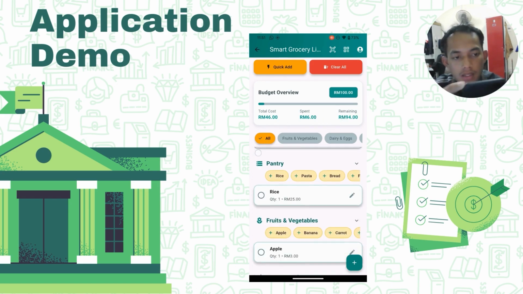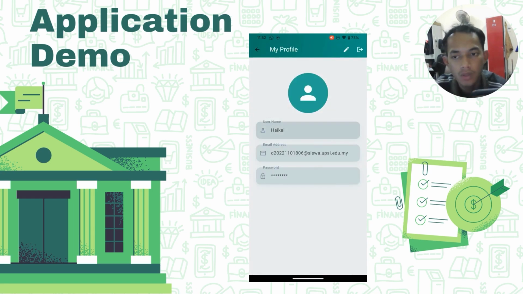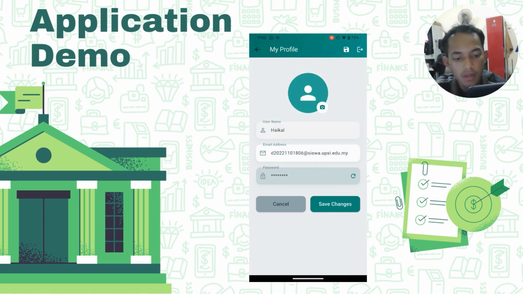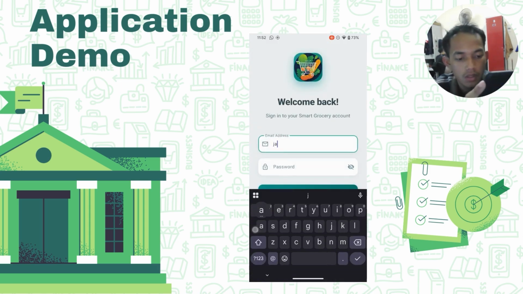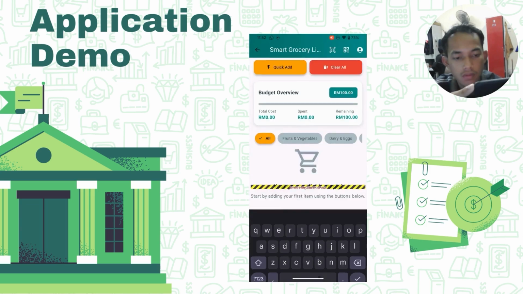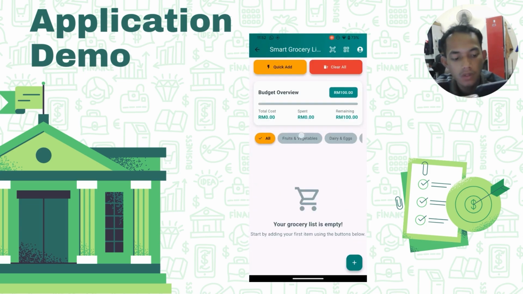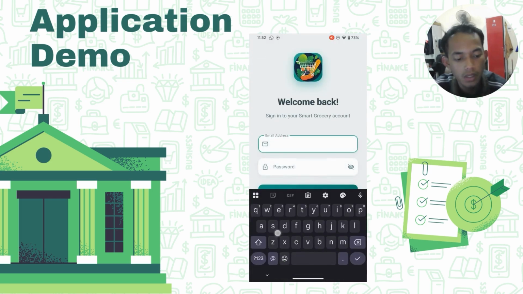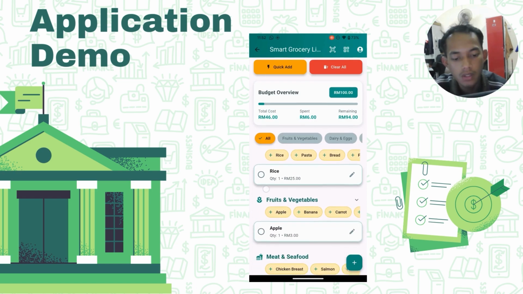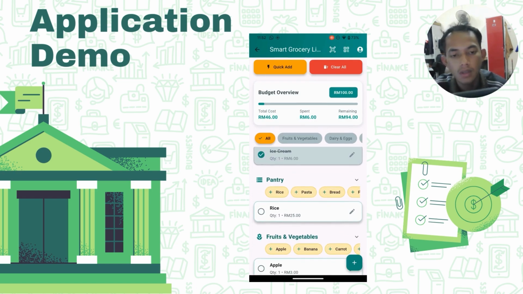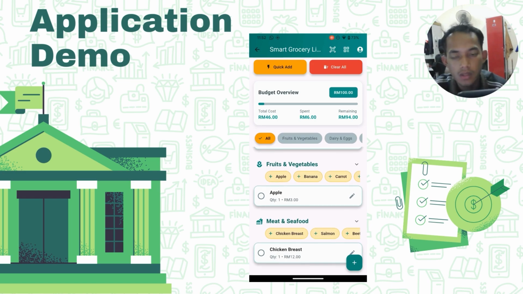Lastly, for the profile, when you click the profile, you can edit the username and also the email address, but you cannot change the password yet. Other than that, that is all. So I log out first and I try to log into another email. As you can see here, it is zero because I haven't added anything yet to this account. When we log back into the previous account, everything on the list before is still here because it is bound to the user account. So that is all for our app.